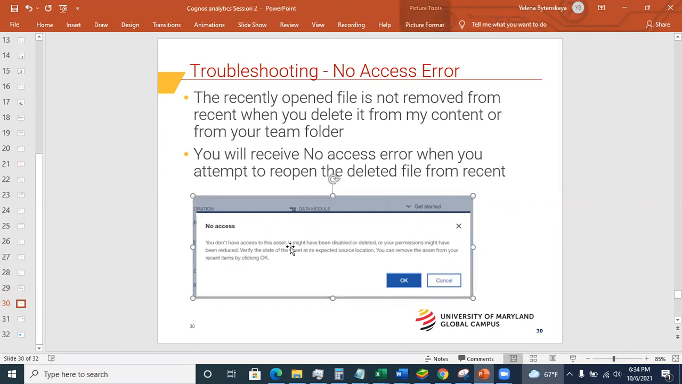And this is an error. This happens if the file that you had open recently was deleted, but it did not get removed from recent. Sometimes you will see this. This is an error that you will sometimes see if the file was deleted, but it's still sitting in your recents. So you just click OK and that's it, right?